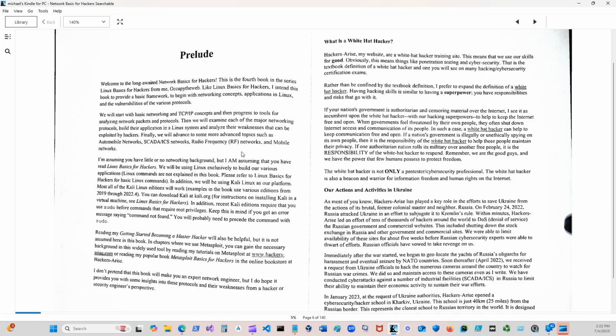Obviously, this means things like penetration testing and cybersecurity. This is the textbook definition of white hat hacker, and you will see it in many hacking and cybersecurity certification exams. Rather than be confined to this textbook definition, I prefer to expand the definition of the white hat hacker. Having hacking skills is similar to having a superpower. You have responsibilities and risks to go with it, just like I said, Jedi. If your nation's government is authoritarian and censoring material over the internet, I see it as incumbent upon the white hat hacker, with our hacking superpowers, to help keep the internet free and open.